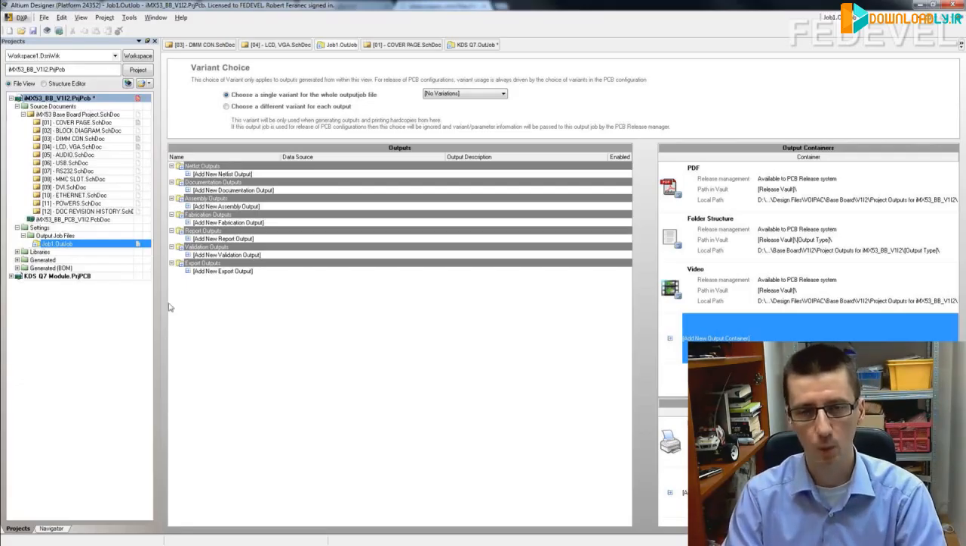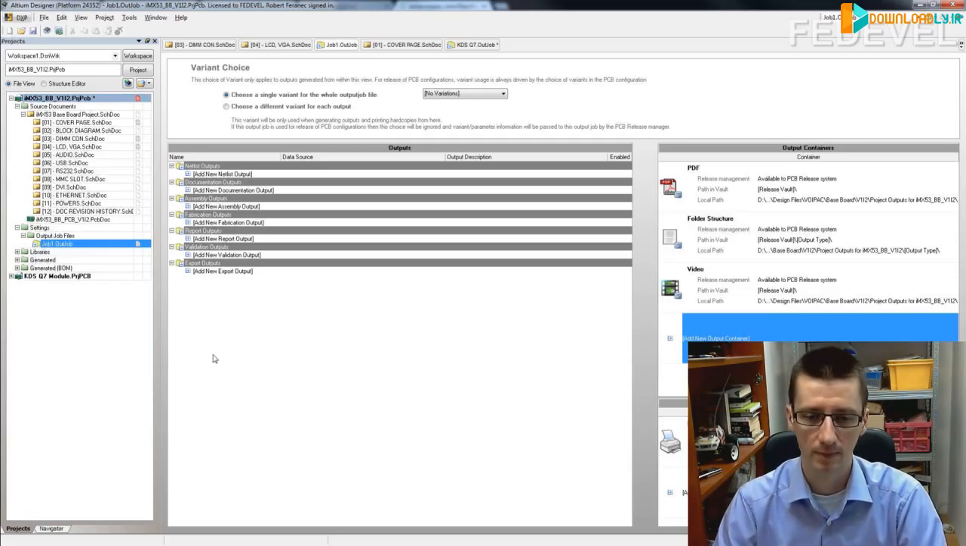So you set it here once properly, and then when you need to regenerate the outputs, you simply press generate and that's it. So you don't have to set it up more times, and it's a very easy way to do it multiple times later when you have new versions of your board, for example.